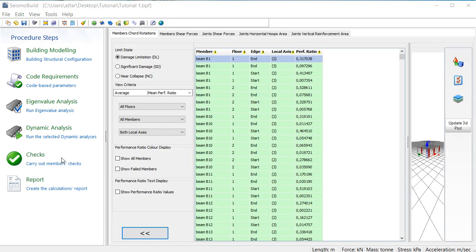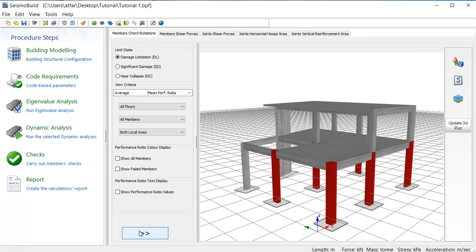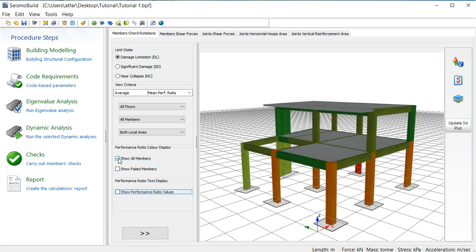In the Code-Based Checks module, we can access the results from different type of checks, distributed in the various tabs of the module. Also, we can view the results in table format, and visualized on the 3D view model. We can reveal or hide the result tables. In the 3D view mode, we can select to view the check results, in terms of colors on the 3D model members. We can select to view the performance ratio of all the 3D model members, in terms of red and green color, on each member depending on whether it has failed or not. And also the performance ratio value of each member.